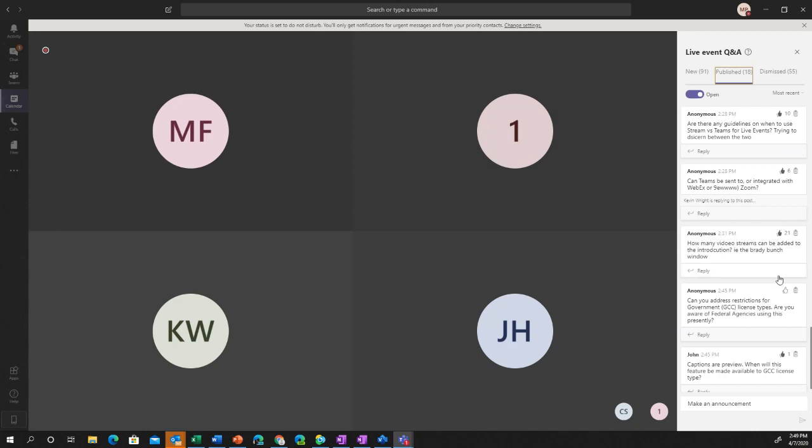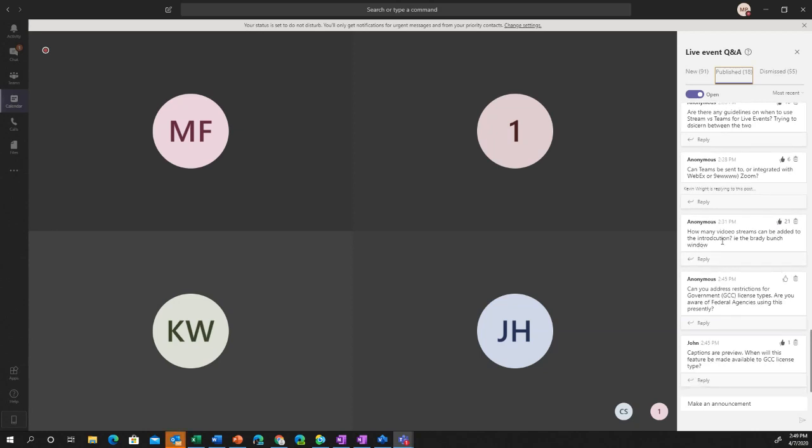How many video streams can be added to the introduction, right? So 10, right? So the internal production stage, right? The internal presentation crew could be up to 250 unique speakers, right? But you can only present up to 10 active video feeds at any one point in time, including the producer, right? So the producer can actually switch between any one of 10 active video feeds inside of Teams.